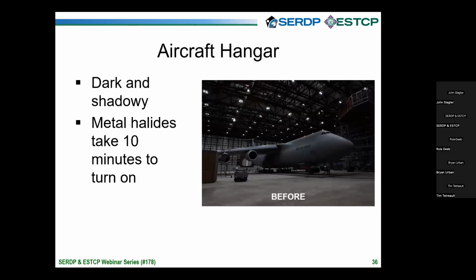Changing gears to the aircraft hangar. Similar case here, not quite as bad, but it was dark and shadowy here. If you look all the way across the hangar, you could barely see in the shadows what was there. These were metal halide fixtures. And the drawback with these is they take about 10 minutes to warm up or turn on after they've been off. So as a result, they always had to keep the lights on during the day. They would keep at least half of the lights on in case they needed to do work or bring a plane in or whatever. So again, the LEDs respond instantaneously. And so you can do a lot more with controls there.